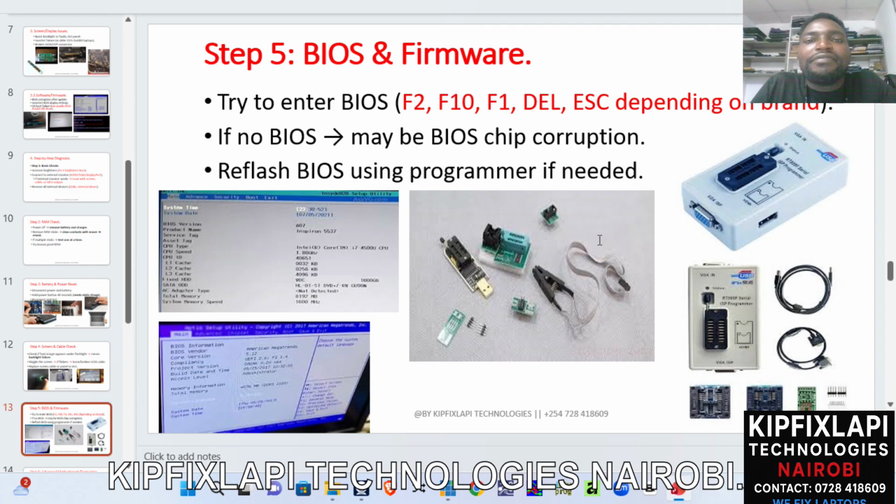Next, step 5 is the firmware. So how do you check for the firmware? First, try to enter the BIOS setup. Yes, F2 for Lenovo, F10 for HP, F1 for Acer, Delete for Dell, and so forth. Okay, you have F12. You will not miss getting these setups because you can even Google. Yes, you can just Google BIOS setup for Dell. You will get which key.